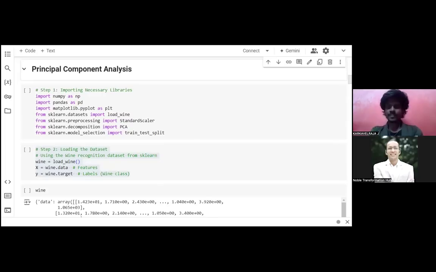step one, we have to import all the necessary libraries: NumPy, Pandas, Matplotlib, load the dataset, standard scaler, PCA, train test split. So we have to import all these libraries. Step 2, loading the dataset. We have to load wine equal to load wine, x and y: wine.data, wine.target. Okay, let's move to the other section. So we got the output.